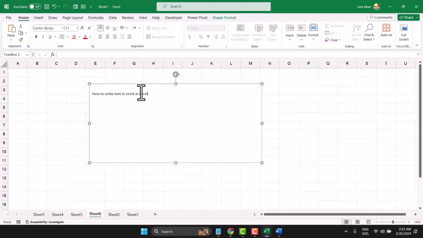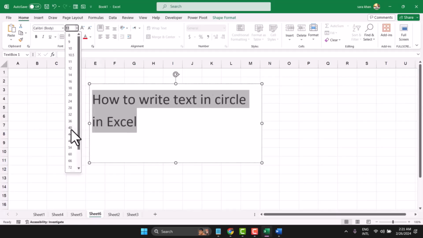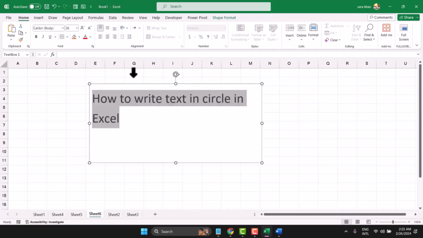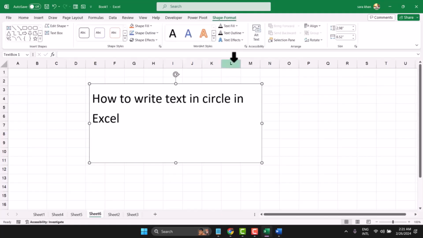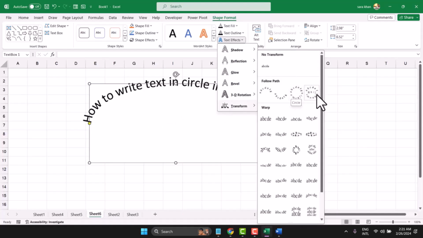Now select it. Increase the size. And double click on this text box. Then shape format, text effect, transform, and select this circle or curve.